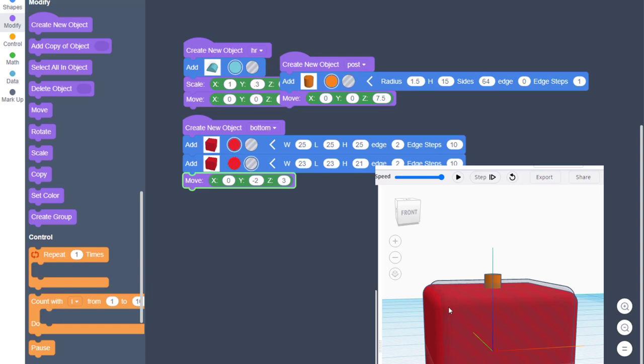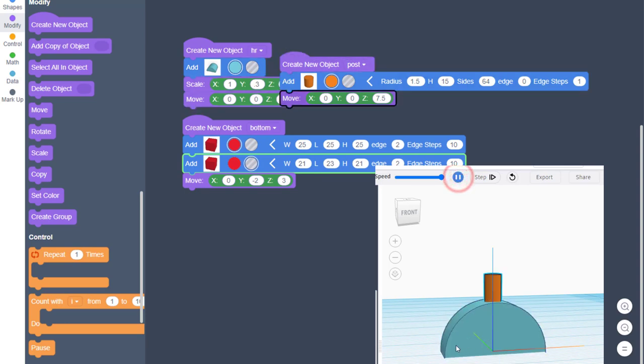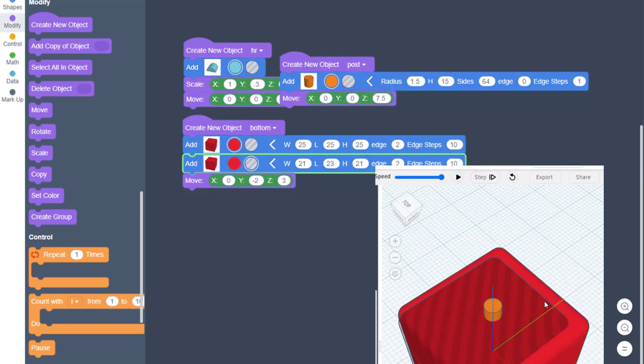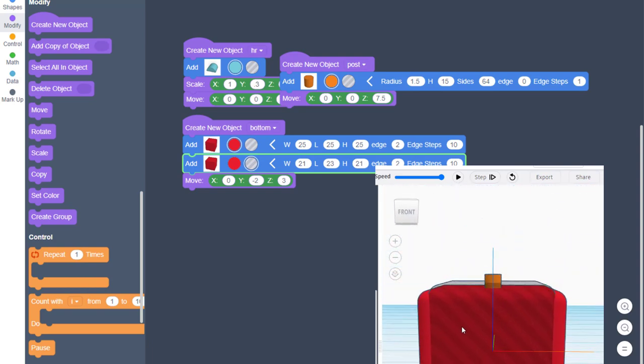want. I think I want this a little thinner, so I'm going to take these 23s on the width, and I'm going to make it 21 and hit play. Make sure it shows up where I want. So I like that thickness, and I like the back of the chair. I think that's going to be a good car seat.